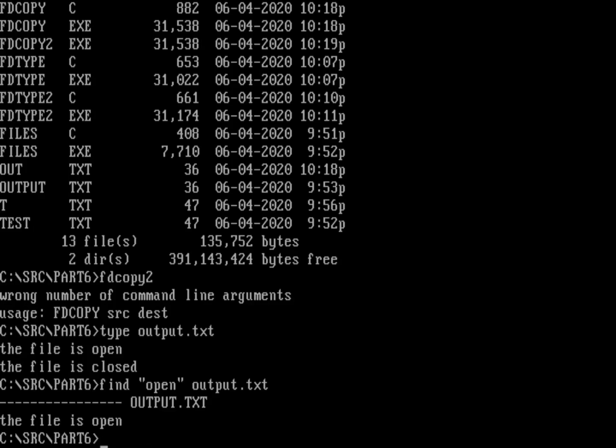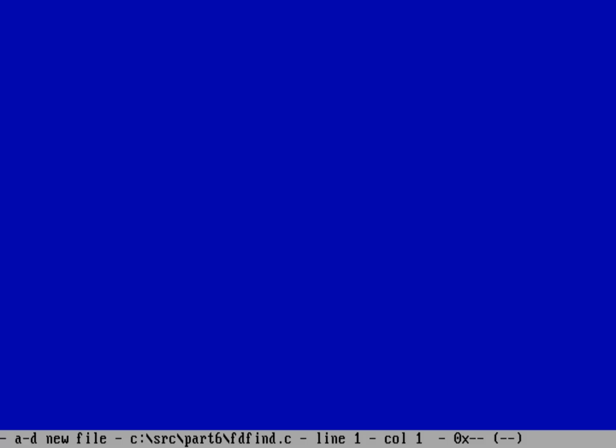So how do I write that? We actually can write that. Let's go ahead and write a version of that. We'll call it fdfind. And we're going to include standard IO. We're also going to be using a function that is not in standard IO. It's defined in string.h, and that's for a function called strstr. We'll get there in a second.